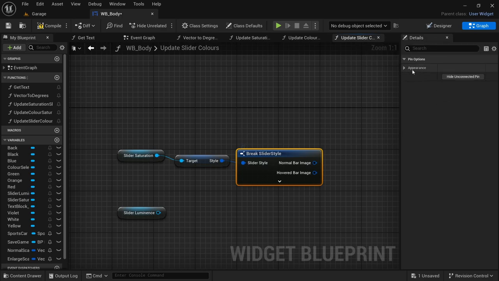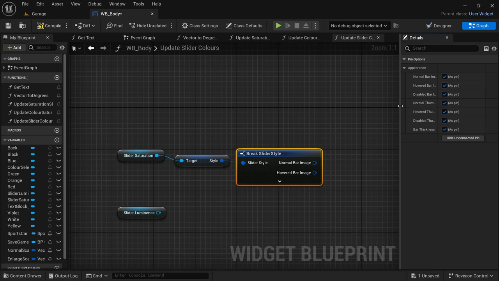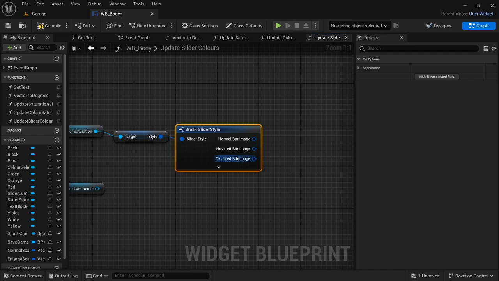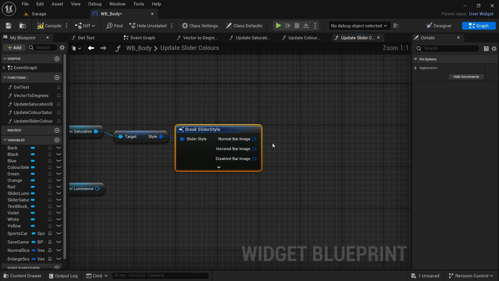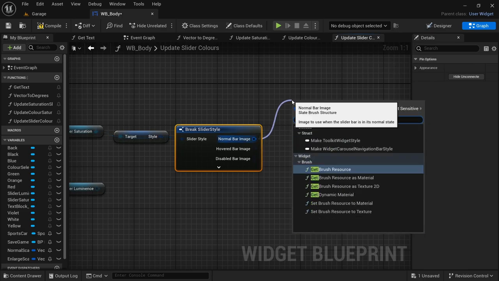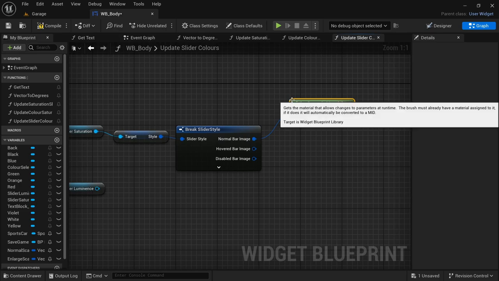And then in the details under appearance, we are going to hide the normal. Let me just make this a little bit bigger. So we're going to hide the thumb image, all the thumb images, as well as the bar thickness. So just deselect those. We don't need them. You only need the bar image. And then from here, you can drag off on either pin and then look for get dynamic material.